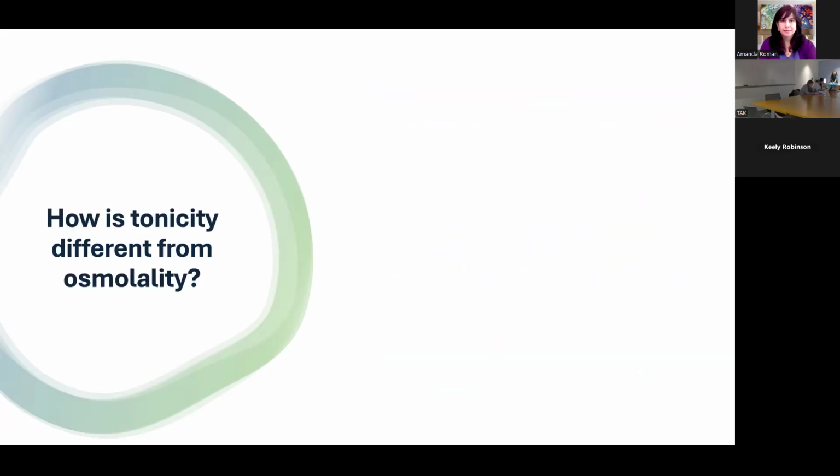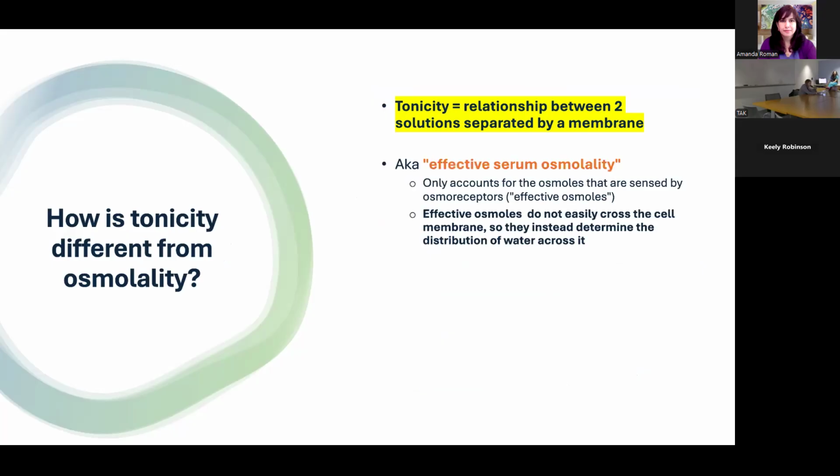So then moving on to tonicity, how is that different from osmolality? The difference is that tonicity is a relationship between 2 solutions across a membrane. And it's also known as the effective serum osmolality. The reason for this is that it only accounts for the stuff in blood that is sensed by the osmoreceptors in the body. These substances are sensed by the receptors because they don't easily cross the cell membrane. And so instead they use osmosis to pull water in either direction, according to which side of the cell membrane has more solutes in it.